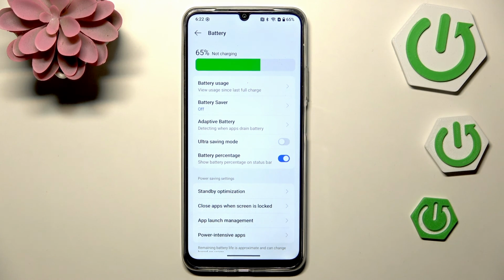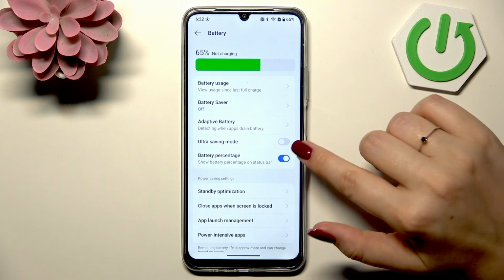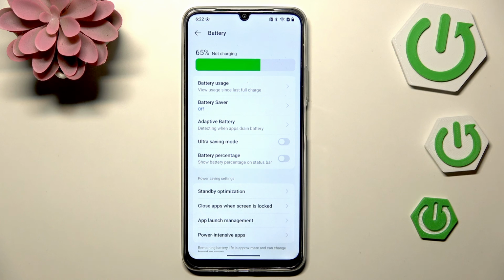Unfortunately, we are not able to show it inside the battery icon because we've got only one option, which is next to it. Of course, you can turn this option off just by tapping on the switcher again.